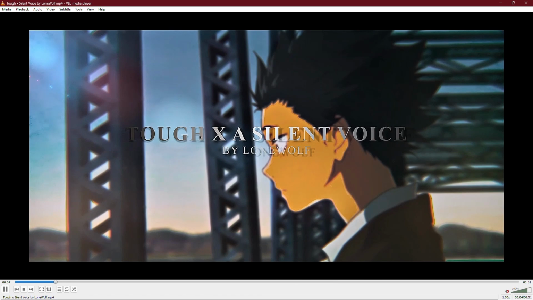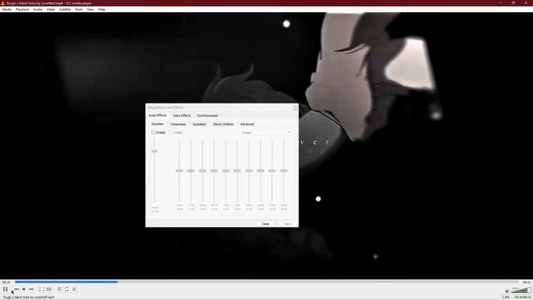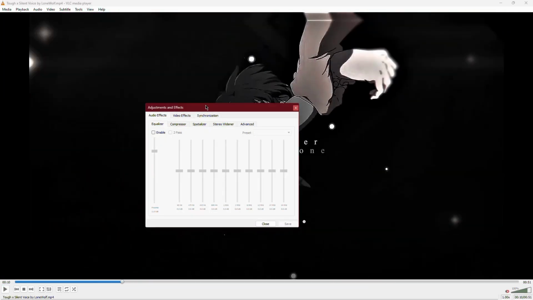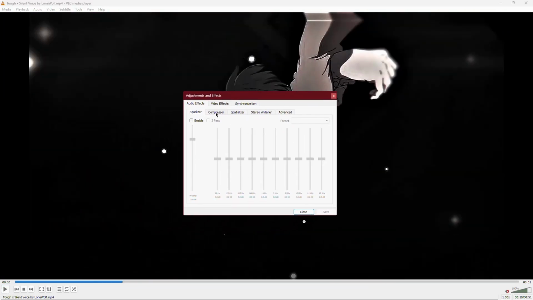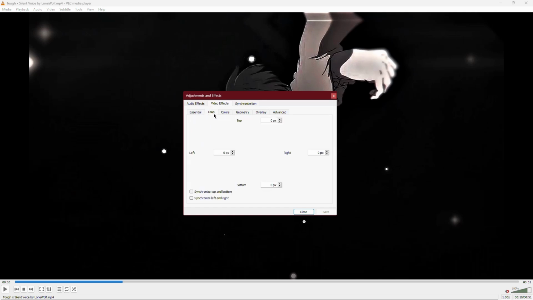Once your video is playing, go to the top menu and click on Tools. From the drop-down, select Effects and Filters. This will open a new window. In this window, click on the Video Effects tab and then select the Crop tab. Now, you'll see fields where you can enter values to crop your video.